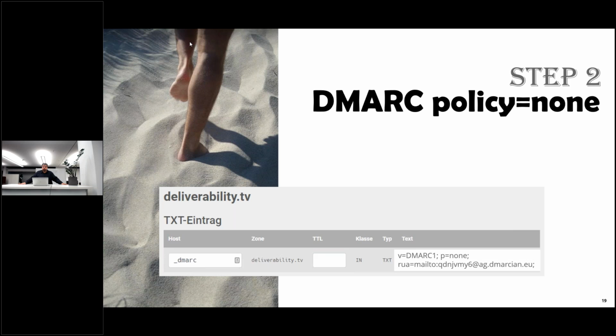Now I take over with step two, which is the step where the fun, or the party, begins. You have to add this DMARC record, with an underscore DMARC, to every domain you own. The format is basically always the same, no matter how many domains you put it on. First, you always have the version number, which is DMARC1, and maybe one day there will be a different version, but currently it's always the same.